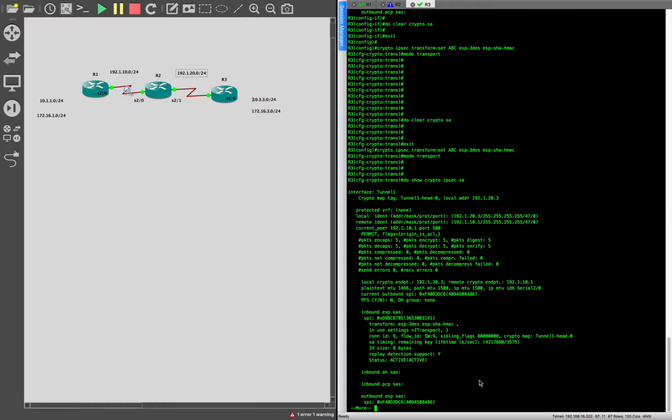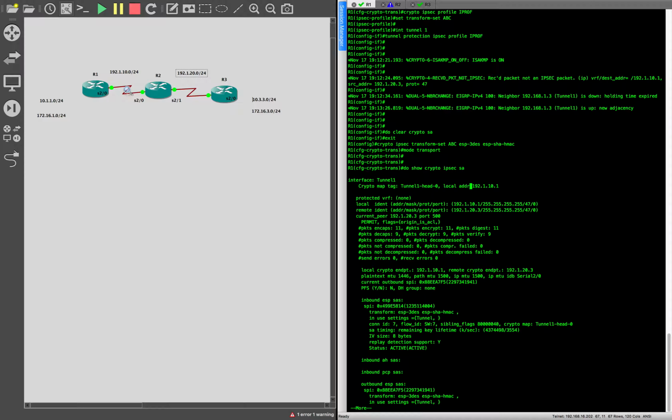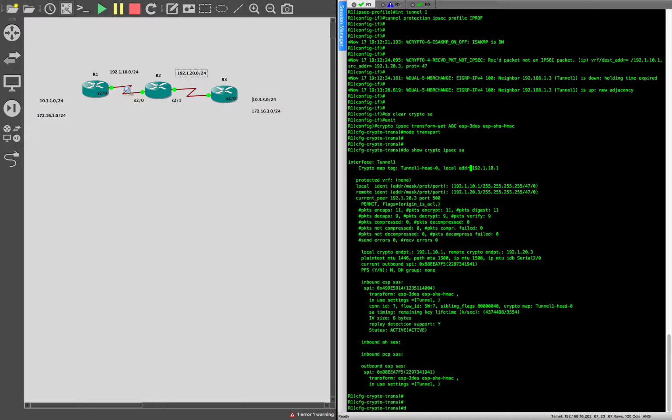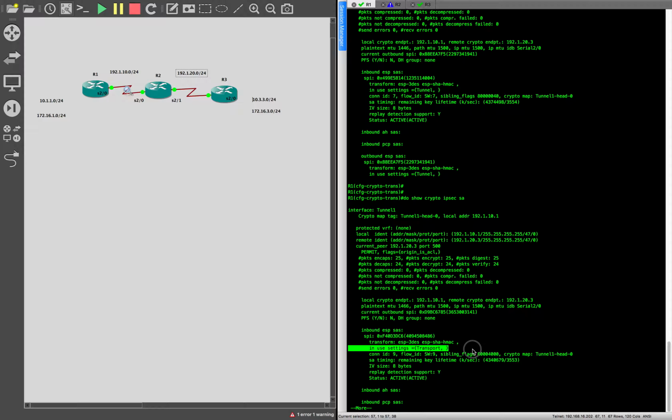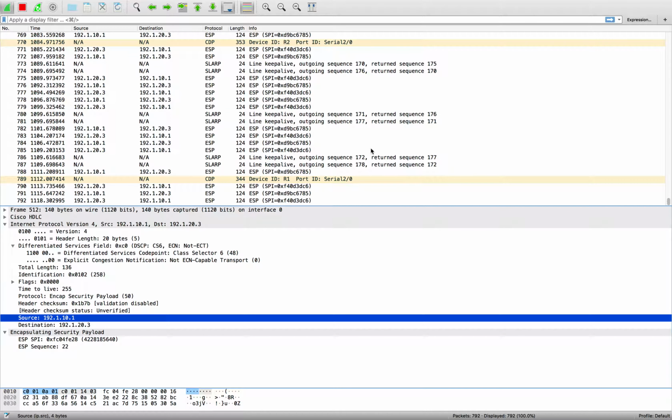Yeah, so you can see here now the mode has changed. It has changed from tunnel to transport. I think it should have worked here as well. Now it takes maybe a little bit of time. I was just rushing. Show crypto IPsec SA. Yeah, there you go. So it has changed from tunnel mode to transport mode. Now let's go back and see our Wireshark.